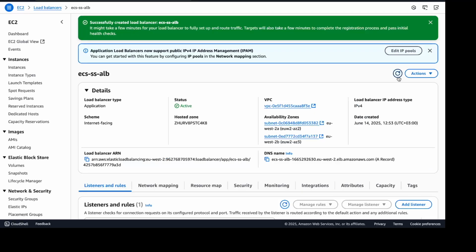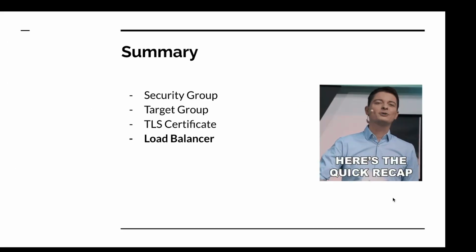Okay, the load balancer is active now, so let's do a quick summary. In this video, we have created a security group, a target group, a TLS certificate, and finally a load balancer. So it means we are ready to add a load balancing feature to our ECS service. Let's do that. See you in the next video.